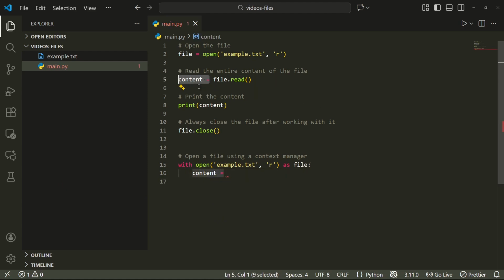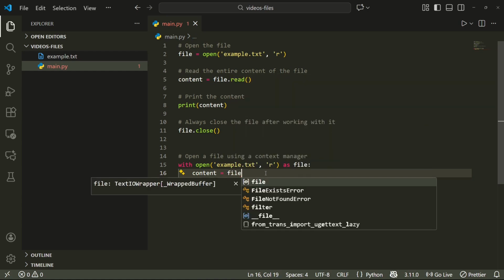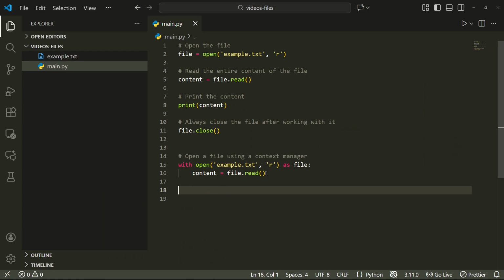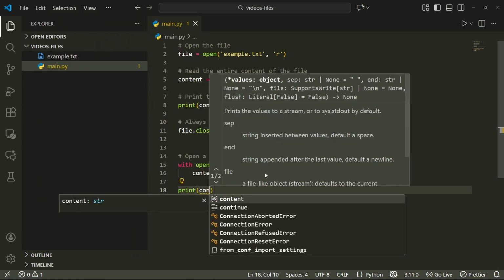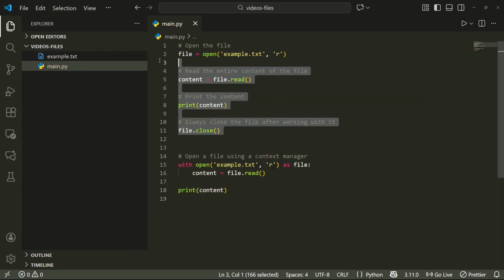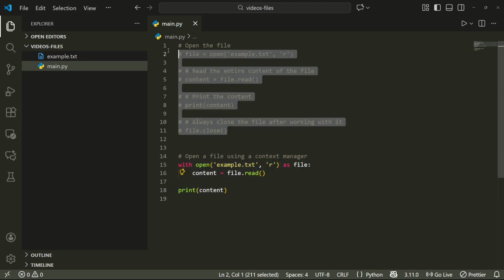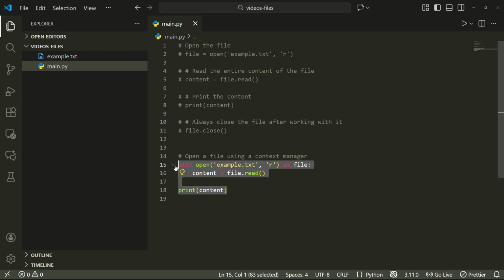So it means the content variable, and you just read it. So it means file.read. So it has to be this name, file.read. Okay, and that's it. So now you just print content, and this is absolutely the same thing as this, but you don't have to write closing the file. So you don't have to write file.close.